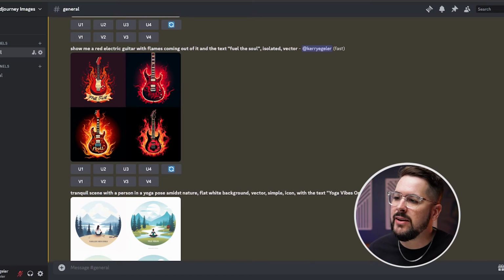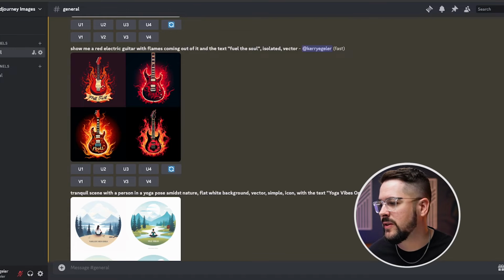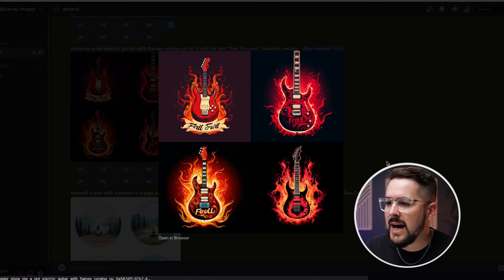But what I've done here is I've put the exact same prompt into Midjourney, 3 different prompts, and then copied those prompts over to Ideogram. So let's look at what we got. The first one we're gonna look at is this one right here. It says, show me a red electric guitar with flames coming out of it and the text, fuel the soul. And I put isolated and vector to try to get something that's useful for maybe print on demand or apparel, t-shirts, that kind of thing. So this is what we got from Midjourney.